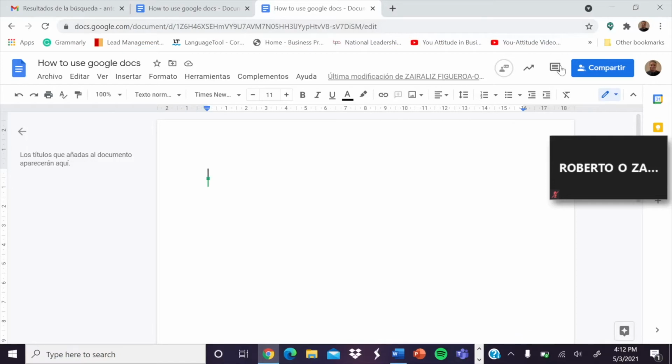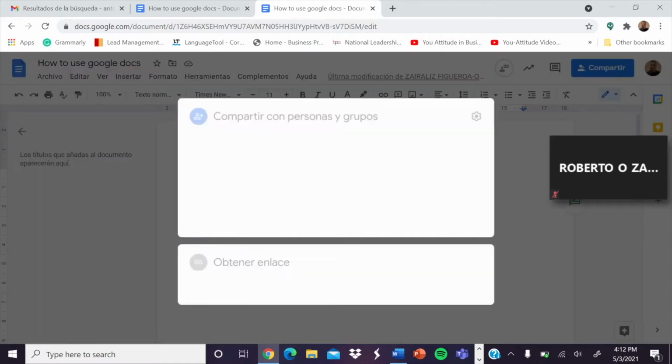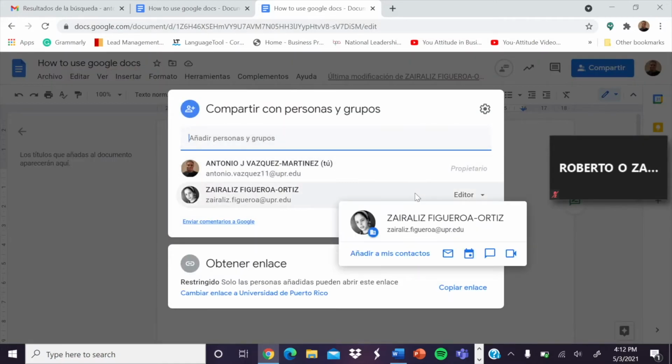First of all, as Roberto said, I'm going to show you how to share a Google document, and we're going to show you the normal formats and how we can see people working on the same Google Docs. So I'm going to share it with Sairalis in this case.